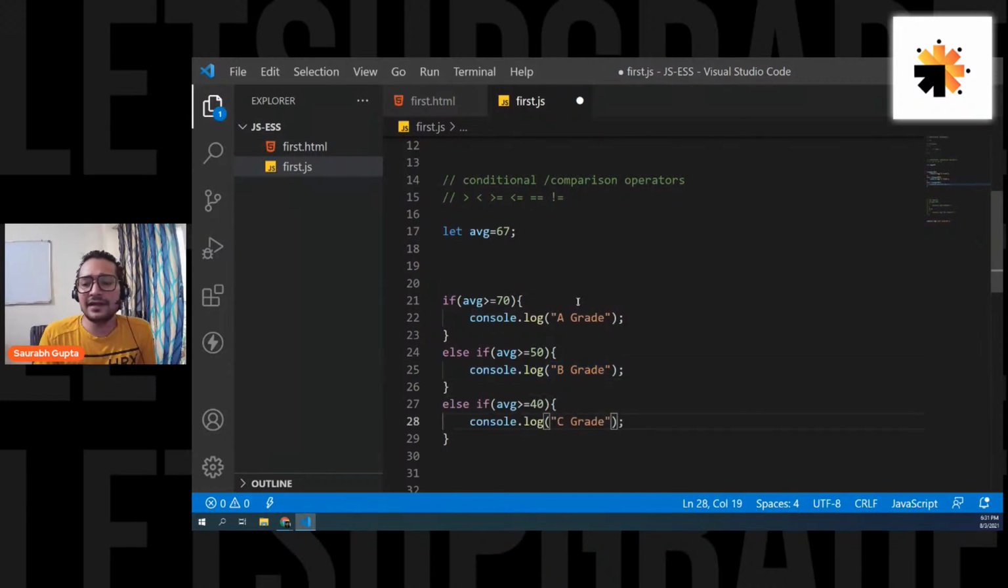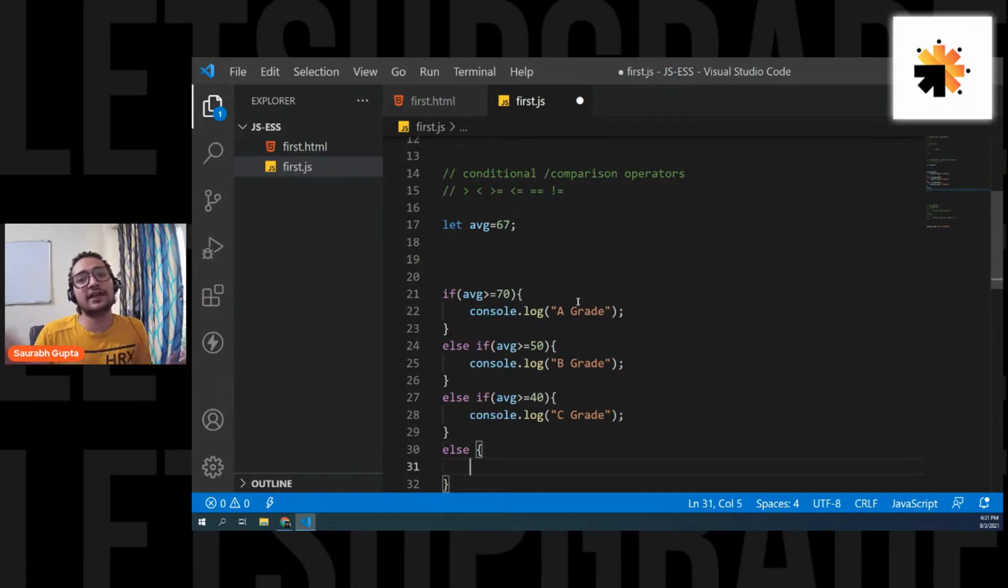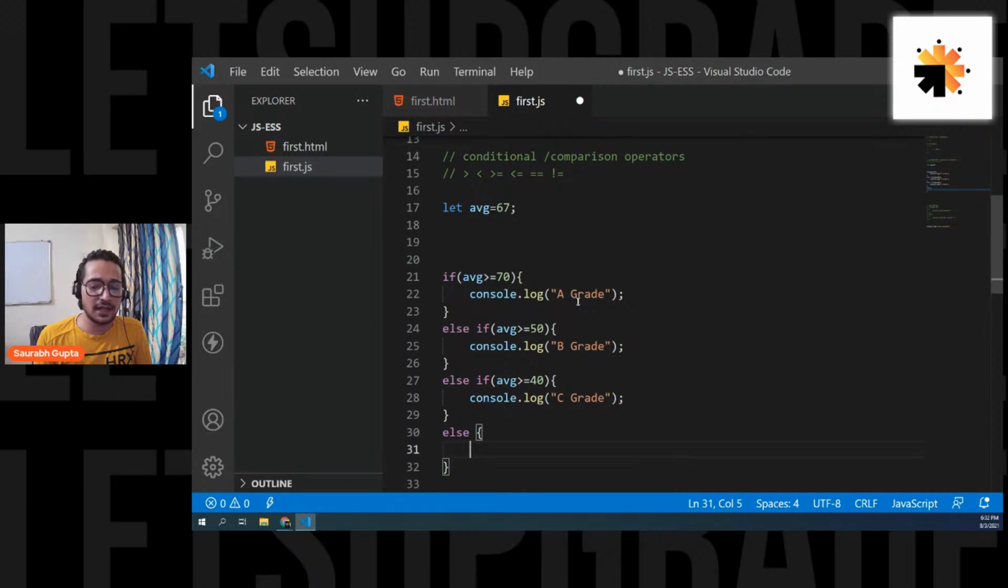And then finally, if all of these conditions go false, that means if none of these is true, we can simply put an else in the end, because else is always for when everything is false. So you can simply have something like this: else, I'm going to put fail, and that's it. What is the confusion?